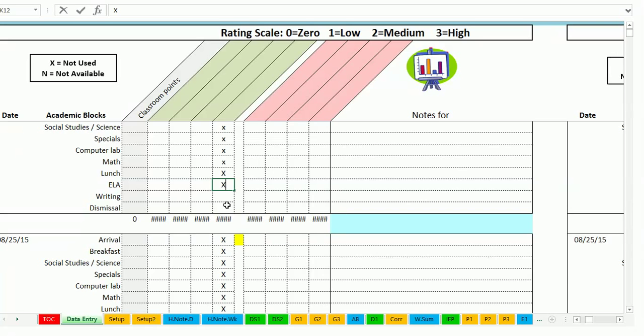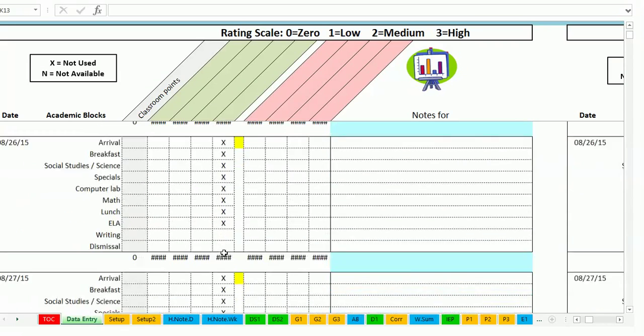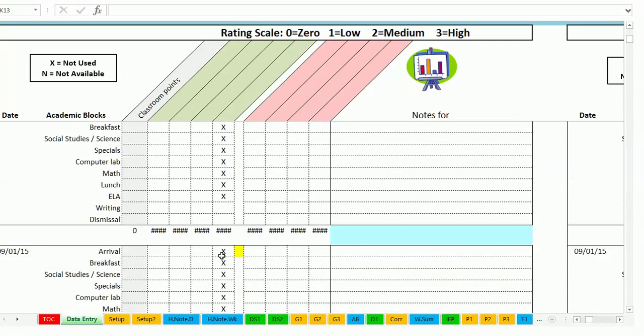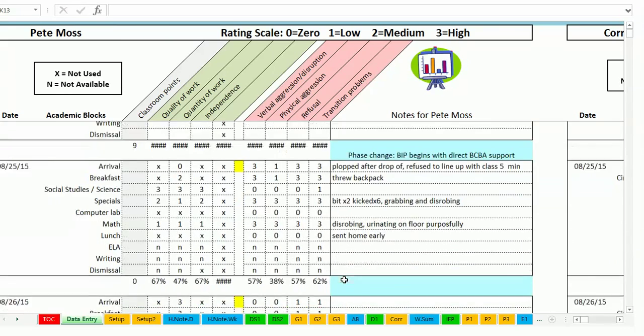So as I put an X here, it puts an X over here as well automatically. Now I'm not typing that, it's going in automatically, and look what it's doing. It's Xing out all of the cells for the remainder of the school year. That way you don't have to keep entering X's for cells that you're not going to use.